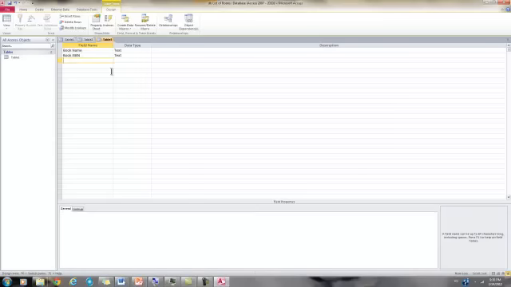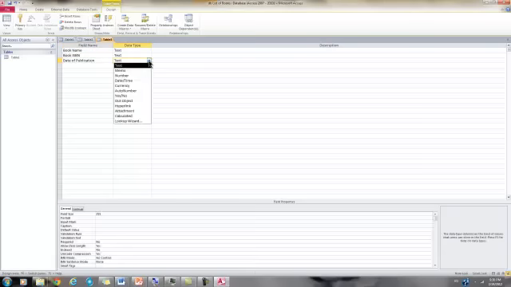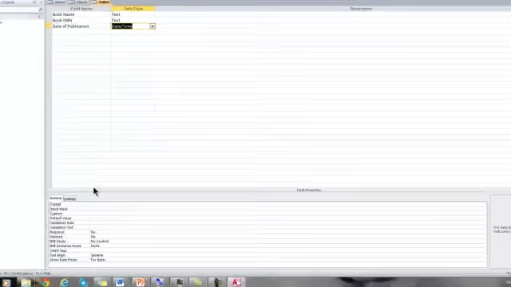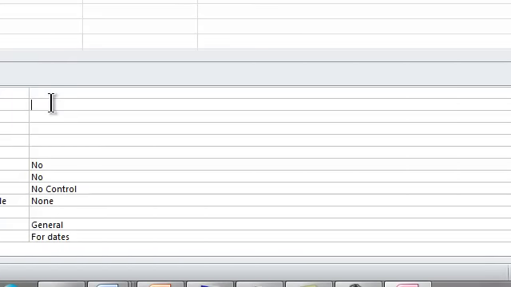We have date of publication here for the book, and I'm going to choose that as a date. And specifically, I wanted to choose a specific type of date. Of course, now Access is going to say, if you want me to do something special for you, you must save your file. So I'm going to say, okay, give it to me and I'll save it.